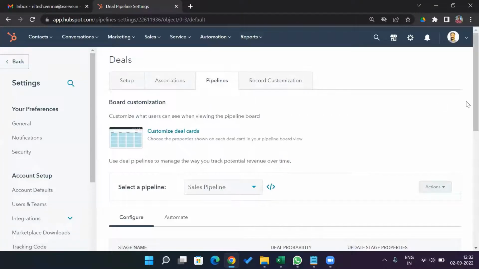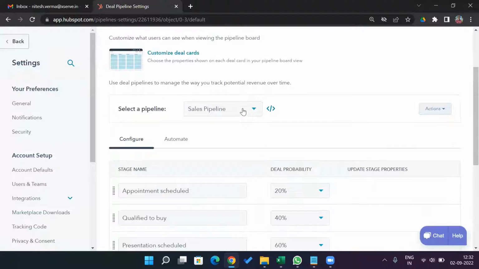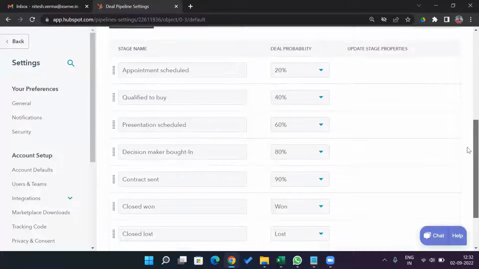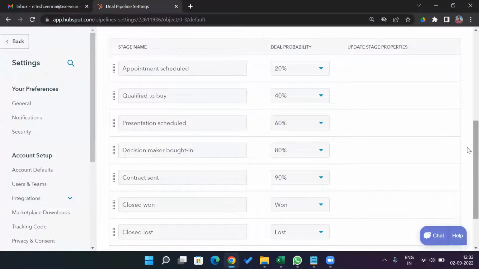And once you do that, you have the option to select a pipeline. Now, in the free version, we get one pipeline. If you want more than one, which usually small businesses don't need, then you'll have to upgrade to a paid plan. But here we have one free pipeline, irrespective of the number of users. We'll go ahead and customize that. So here we have these stages.